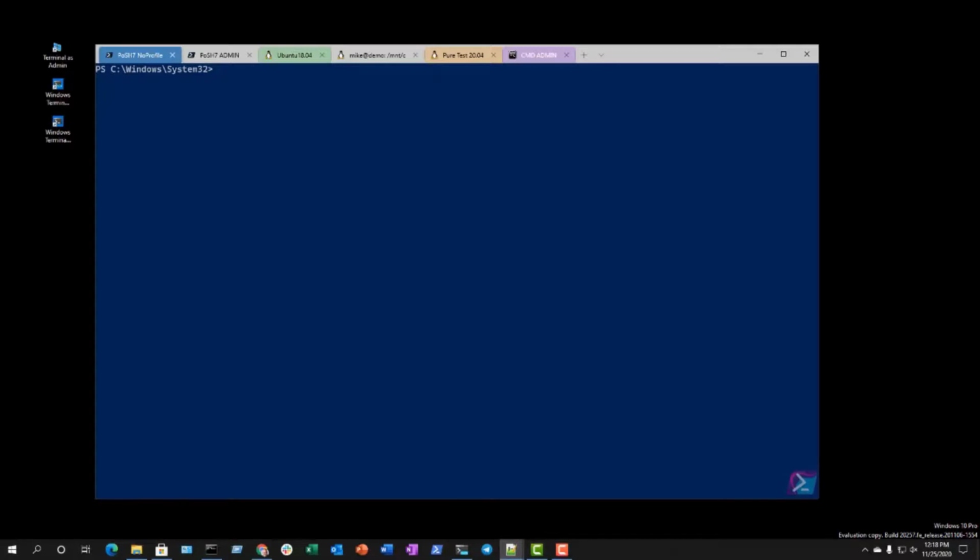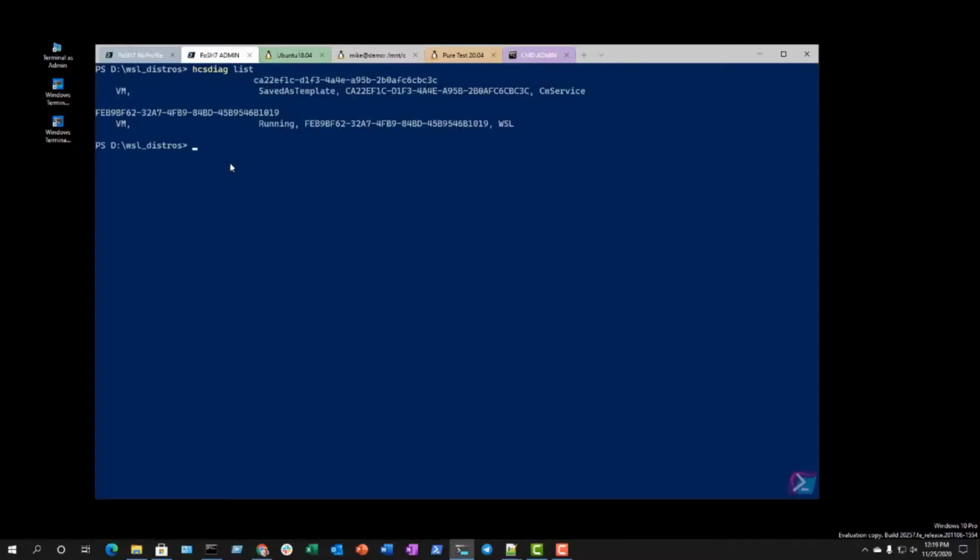So the command you're going to run is something called hcsdiag list. Now you have to run this as an admin, so I'm going to flip over to my admin one there. I'm going to put in hcsdiag list, and you can see I actually have two containers running there. One is a CM service, which is just a template. It's actually not a container that's running. And then WSL is shown as running. So that is actually running.